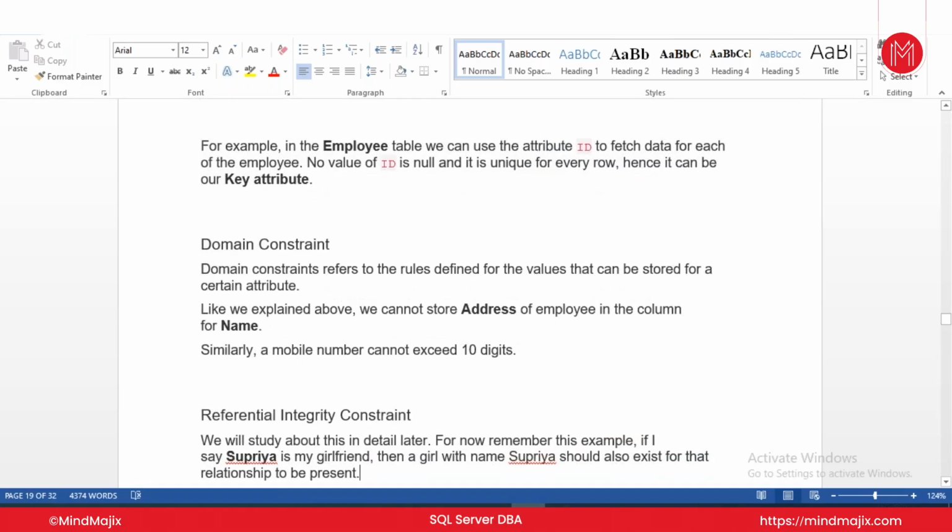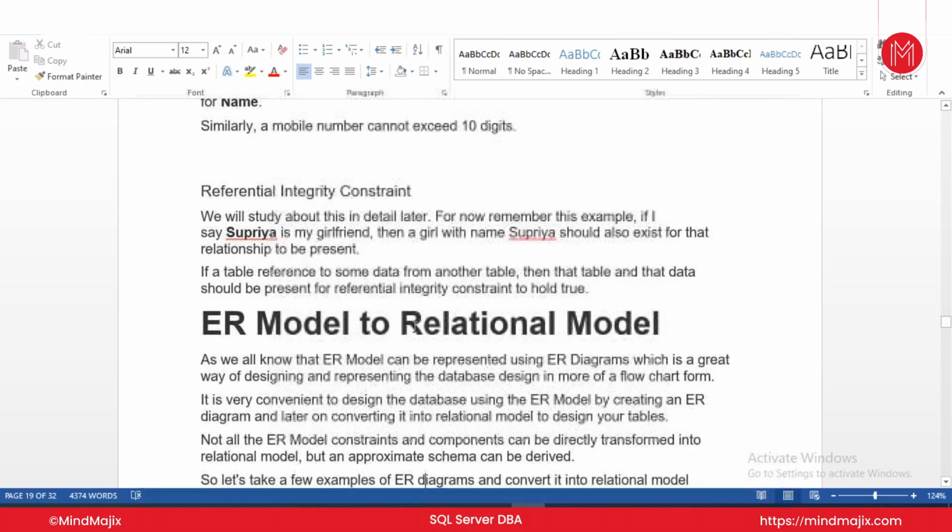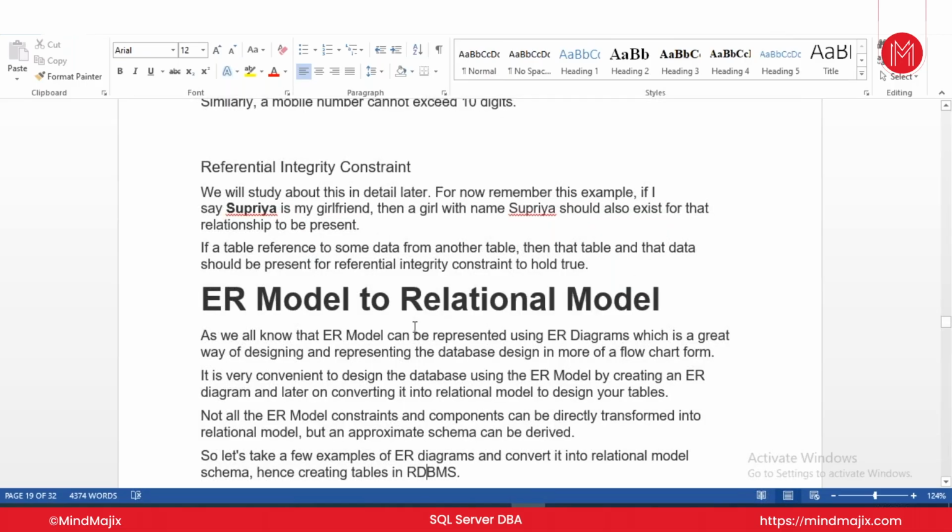And domain constraints: for example, if you consider a phone number or a mobile number, it should not exceed 10 digits. So it should have a value of 10 digits or fewer only. It is a domain constraint. And referential integrity constraint: if there is a relationship between one entity and another entity, the other entity also should exist for the referential integrity constraint to hold true. So without 2 tables, we cannot set up a relation with another table.